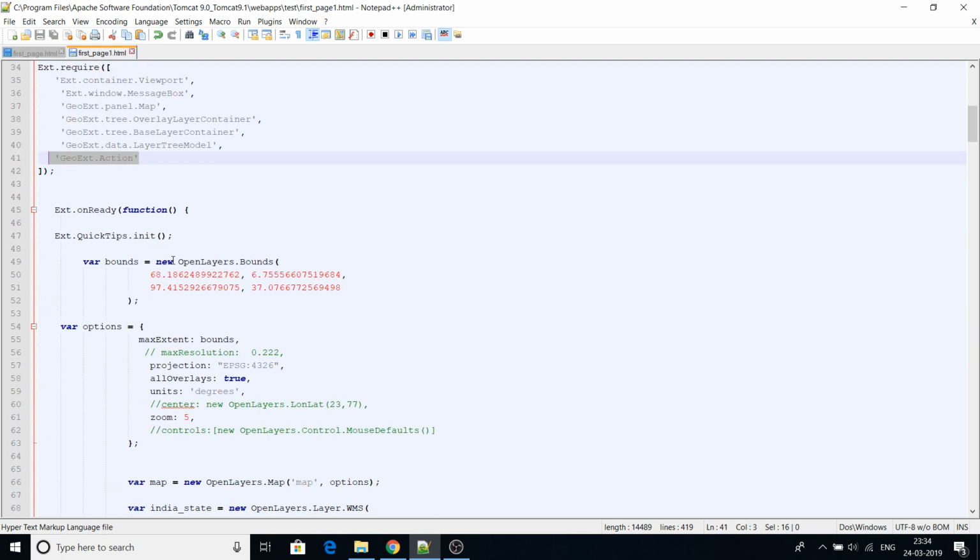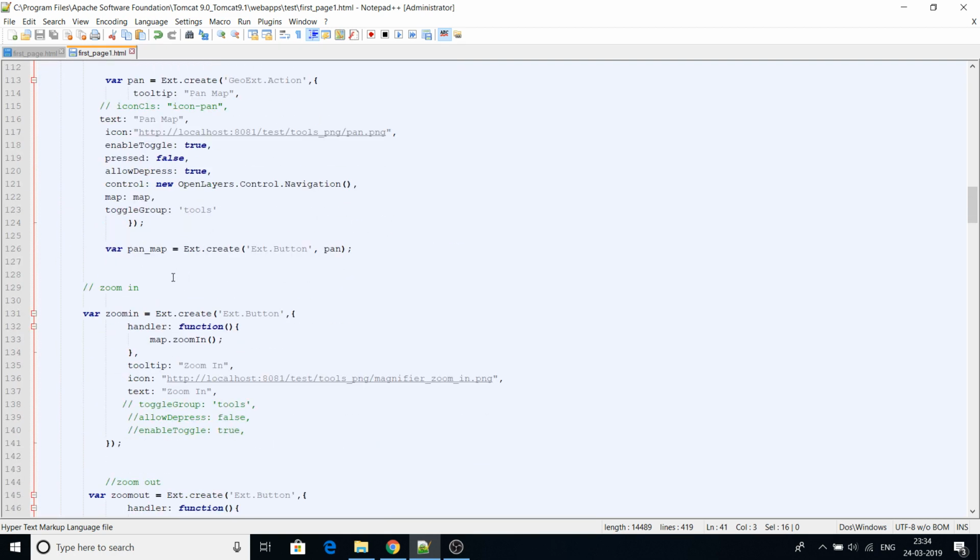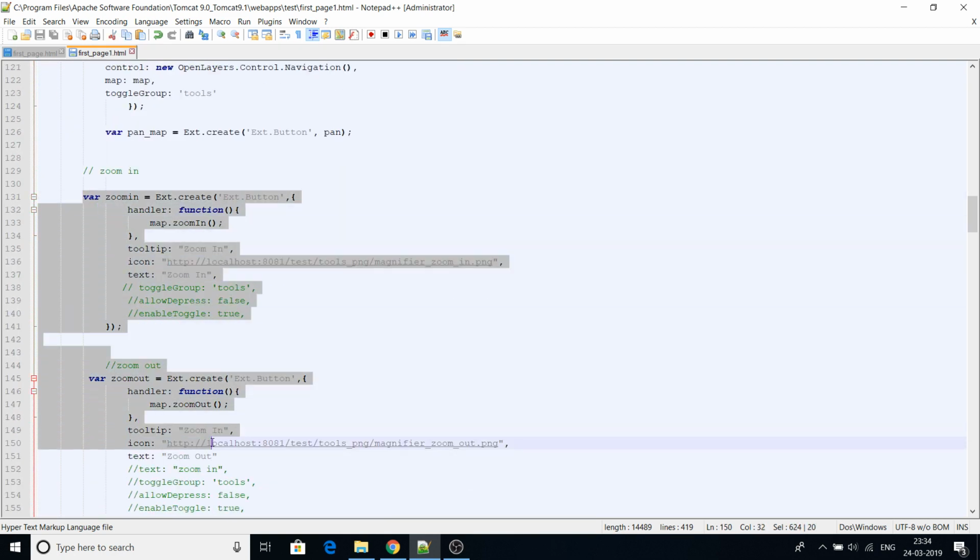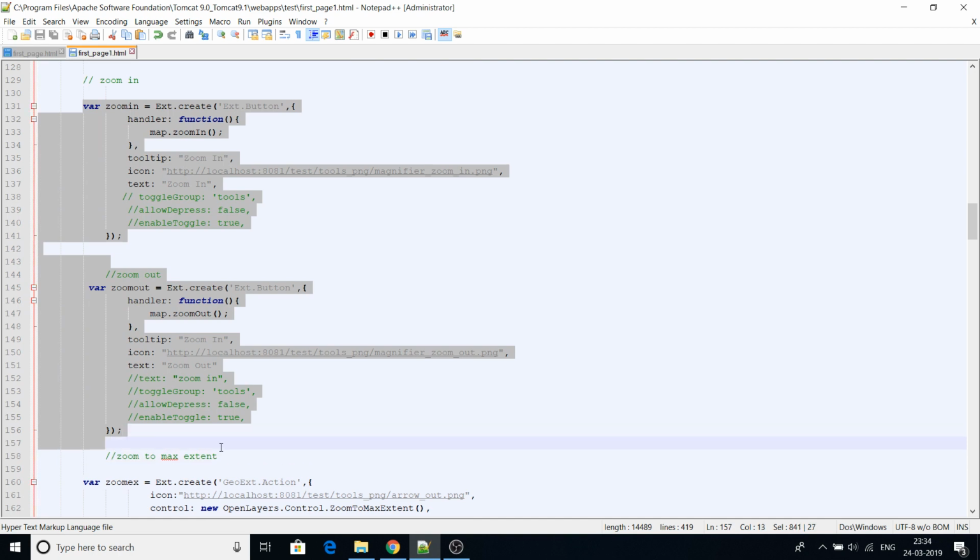So again I will add another functionality. Suppose zoom in and zoom out. So I will copy this zoom in and zoom out.